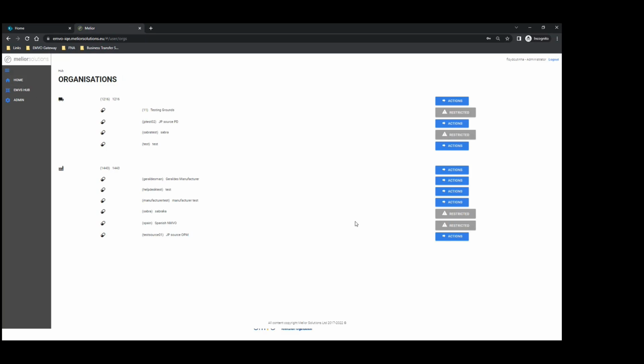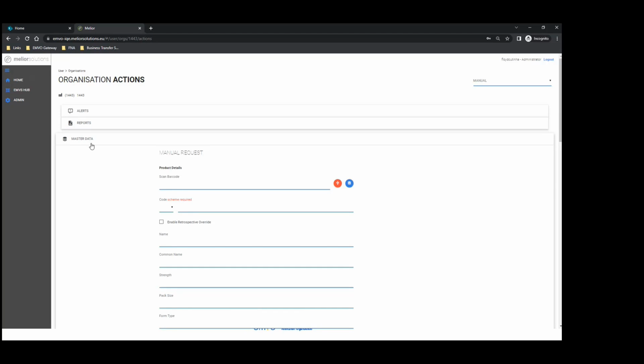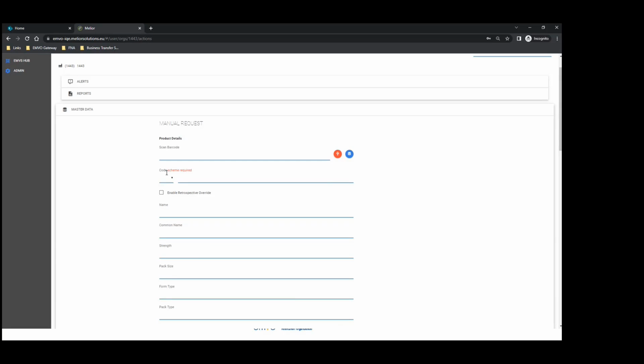Now for the functionalities. So on the first bar, you would have alerts, reports, master data, product withdrawal, and verify pack data. Now, you have to look at uploading information as something that's done in steps. The first step that you do is when you upload product master data, which is the product code. On the EMVO gateway, that is done either in GTIN format or in PPN, which is Germany specific.